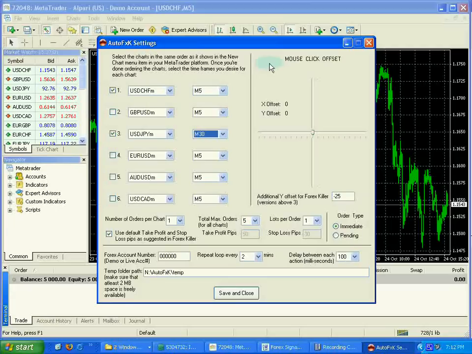Now, in case the mouse cursor doesn't reach its intended destination, that's where you'll have to use the mouse click offset in order to either push up the mouse. Let's say if you need to reach a certain button which it isn't reaching properly, you could go ahead and push this up. That will be the Y offset. And of course you have the X offset to basically push the mouse either to the left or to the right. And over here at the bottom you have an additional Y offset for Forex Killer versions 4 and above.